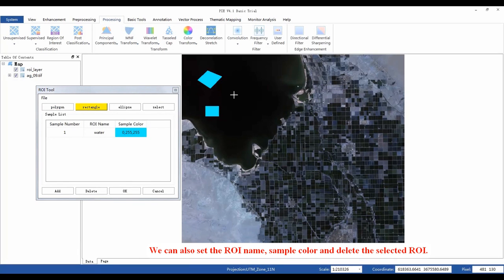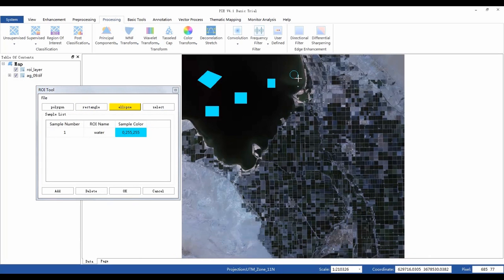We can also set the ROI name, sample color, and delete the selected ROIs. Double-click to complete the ROI. The ROI will be automatically added to the sample list.